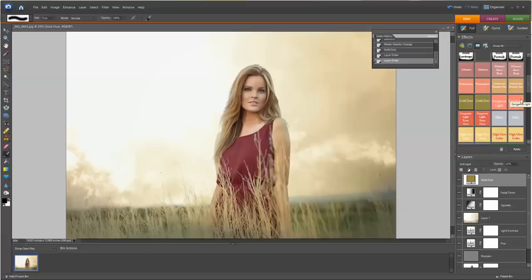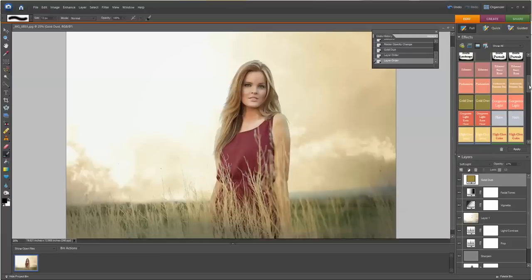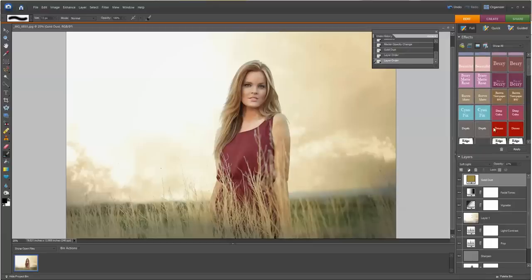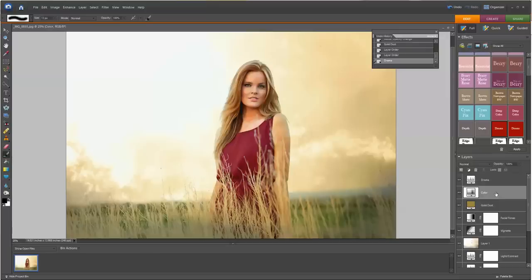And now I am going to choose Drama. And the color on this layer is a little too much for me, so I'm going to drag that down. Let's go to about 4%. Okay, that looks all right.